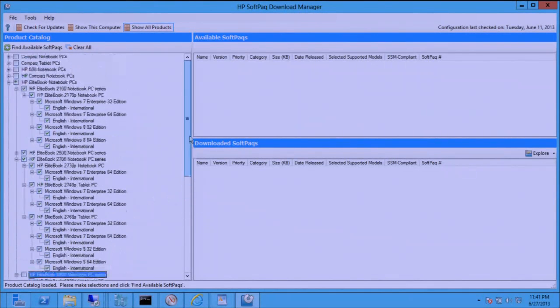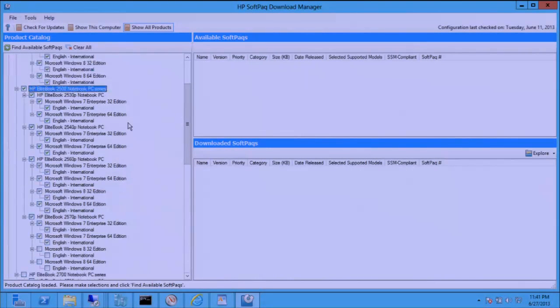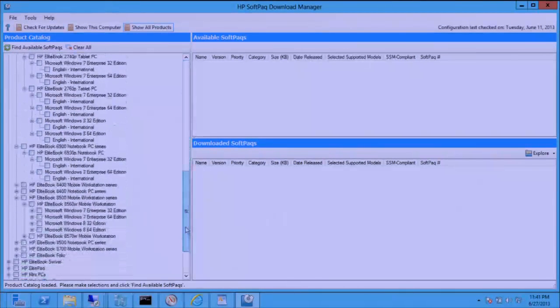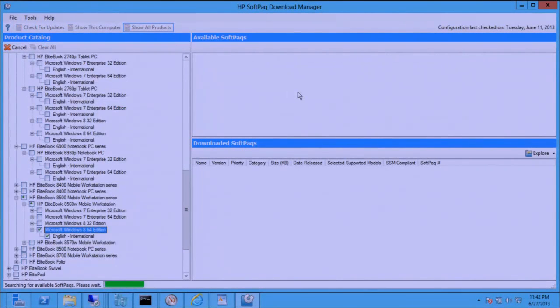I'm just going to clear the other ones, otherwise I will get a lot of drivers. I've been doing this demo quite many times, so this is exciting. All right. 64, find soft packs. So in the right-hand corner, I will now get the drivers for this specific model, eventually. And then I will be able to tag them, and I will be able to download them.